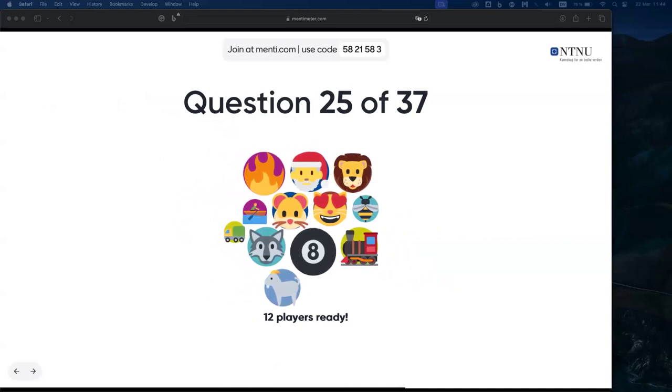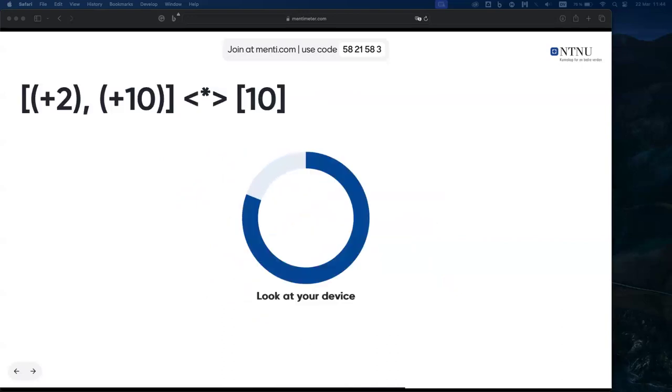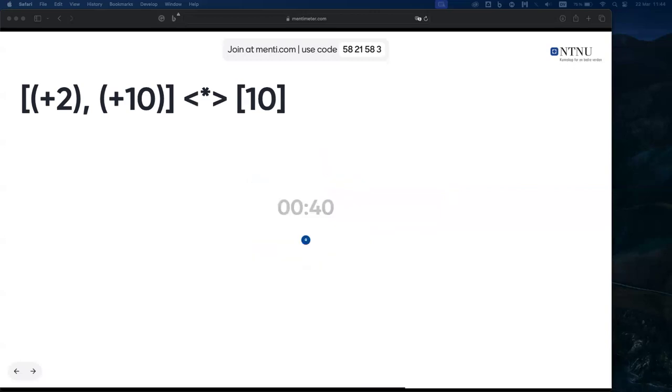How about this one? I have two functions in a box and a single value in the same box. Again, it will work the same way as with the fmap, right? Not like with fmap, but with the applicatives, because we have functions in the box. So it will compute 12 and 20. Very good answer.